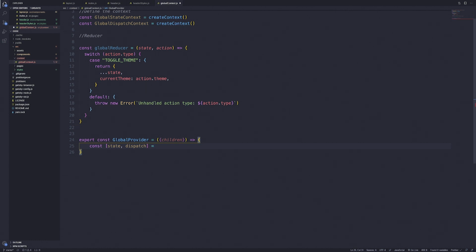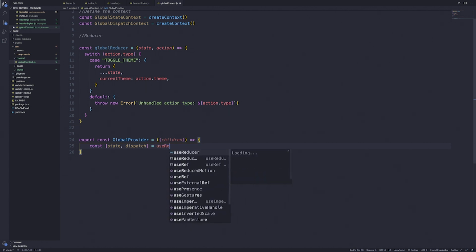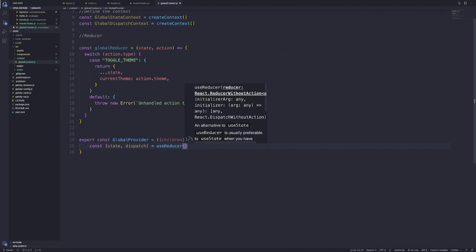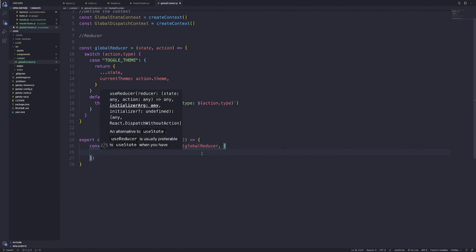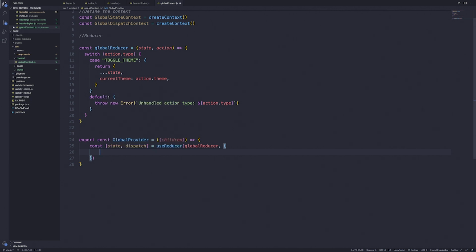And for this state that we define, we're going to use useReducer, and we're going to pass in the reducer we defined, which is our global reducer. And then it's going to take in the initial state that we have. Now, current theme is going to represent the theme that we have. So we're going to use local storage, but we haven't set anything to local storage just yet. Which means by default, I'm just going to go ahead and set the current theme to dark.